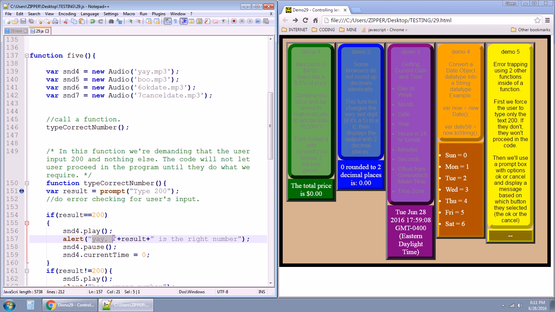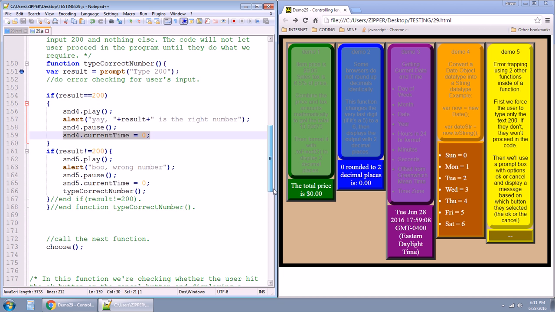that says yay plus result, which if you typed in 200, you're going to see 200 here, is the right number. So you're going to get me saying yay, and then an alert saying yay, 200 is the right number. Right as soon as you hit the OK to the alert box, sound4 is going to pause. Sound4 is going to have the .current time set to 0. And we're going to ask another if condition.